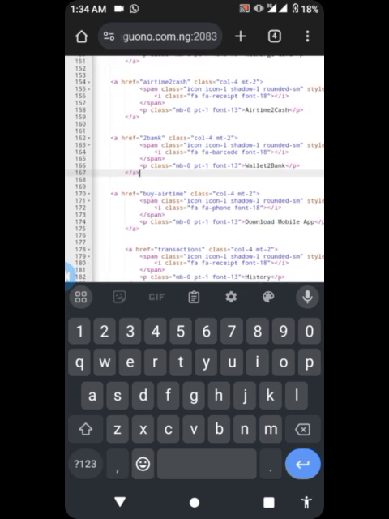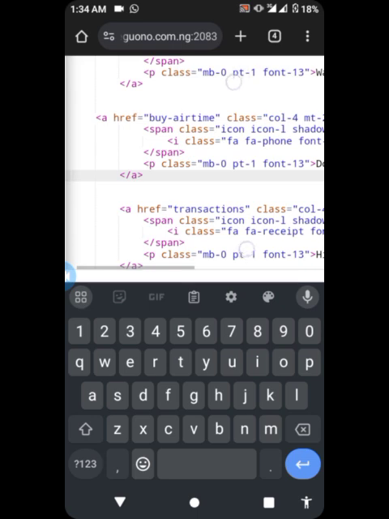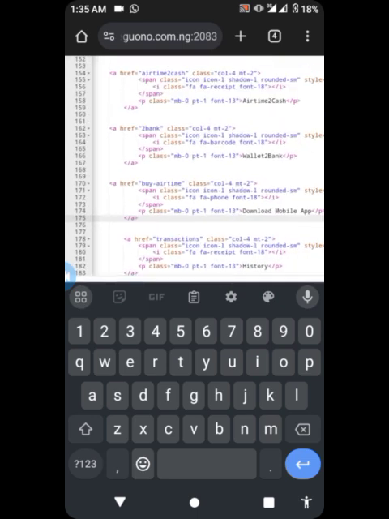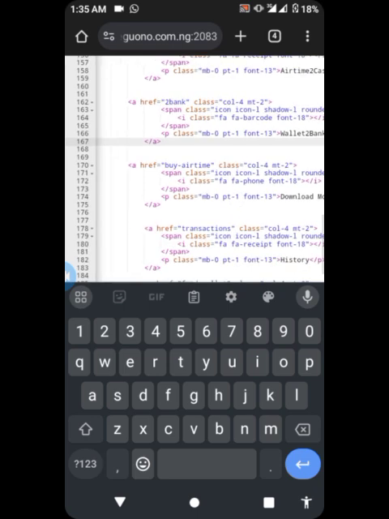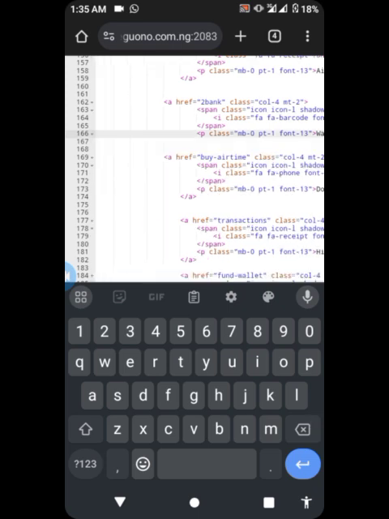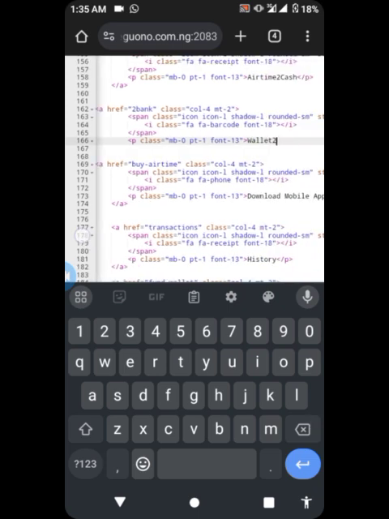So this airtime to calendar from here. So airtime to... sorry, this is not it. Sorry, please. This wallet to bank. Yes. Starting from here, wallet to bank, I'll delete, as you can see, by deleting wallet to bank.